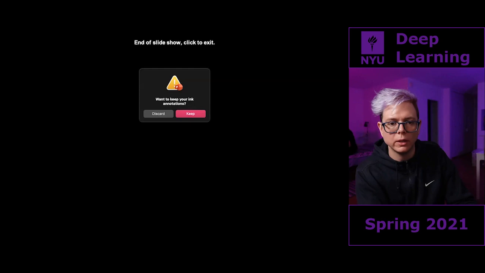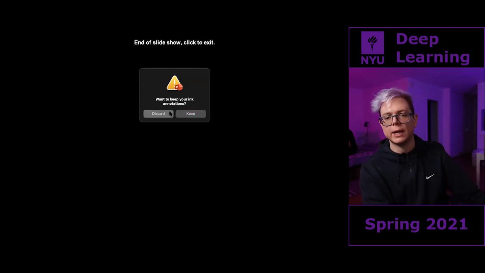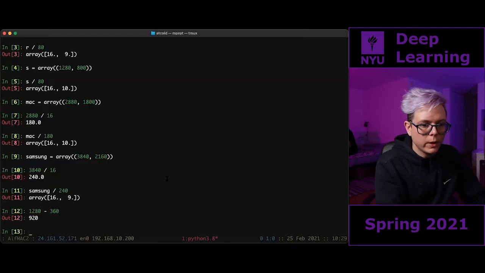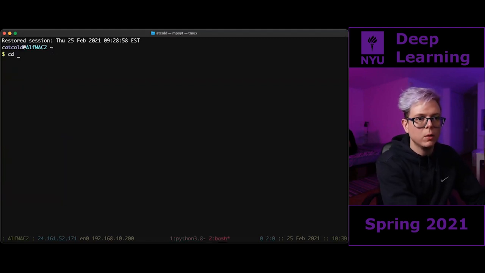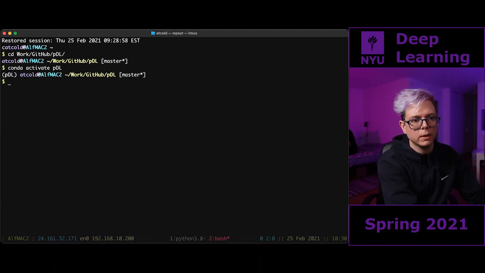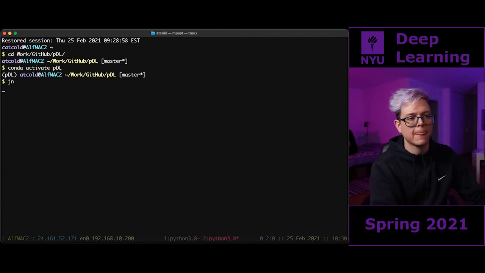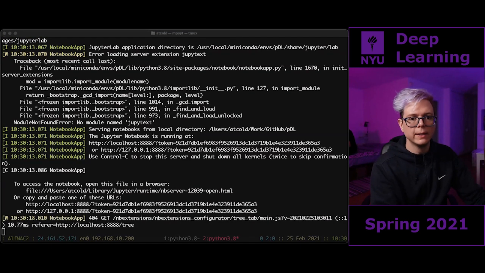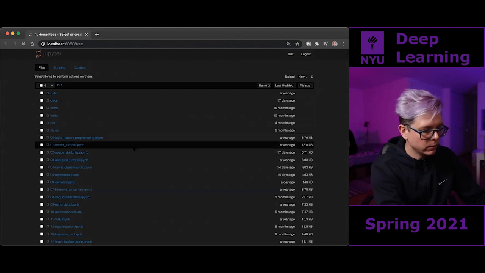I'm going to show you where the notebooks are. I don't want to keep the annotations. So I show you where the notebooks are and what we do here. In the terminal, we go to cd work, GitHub, PDL, and then we do conda activate PDL. And then we run Jupyter Notebook. These things are going to be turning on. I move the notebook to the right-hand side.